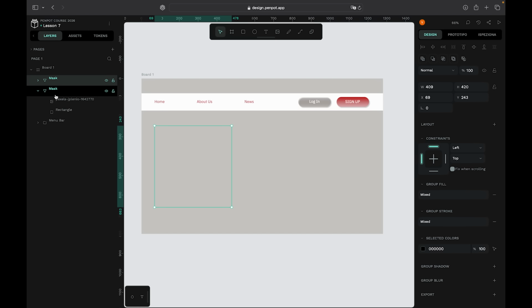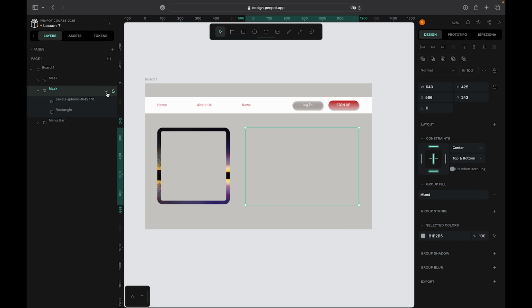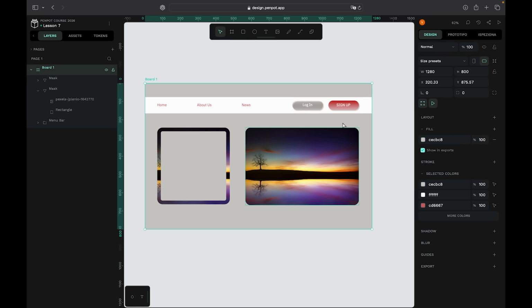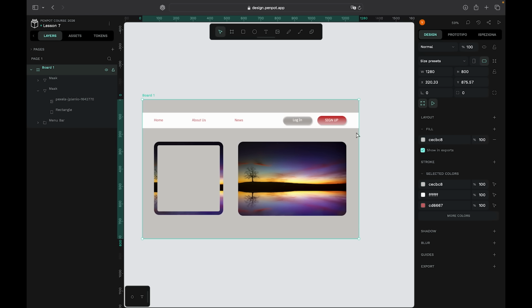A little bug while selecting your board. Sometimes you can see your images disappearing, but don't worry. You just go on the left sidebar and click on the eye icon, and they will appear again. It is a normal bug here in the PENPOT site.